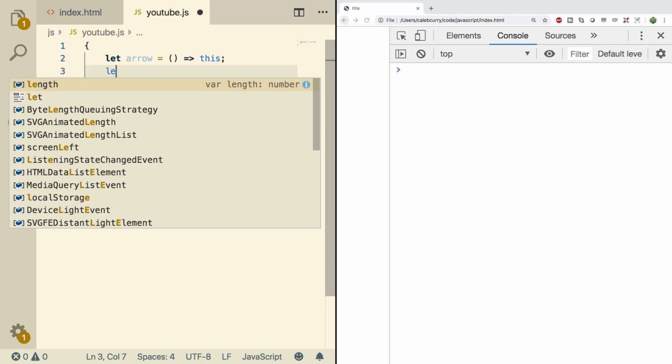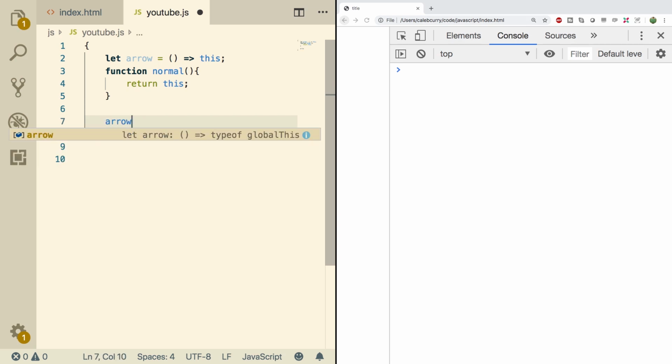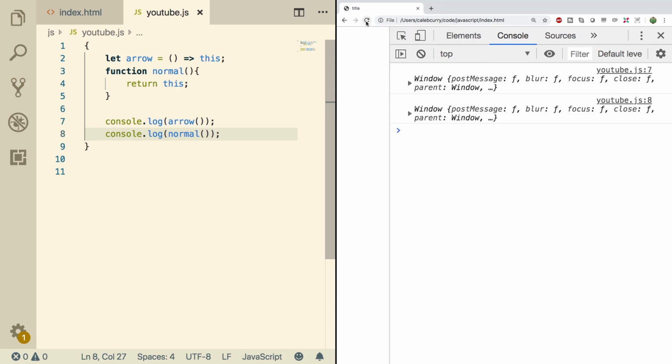Then what we're going to do is create a normal function, and all this will do is return this. So let's call this normal. Now this is where we're going to put the console log instead of on the inside of the function. And do you know what this is going to give us in the console? Hopefully you know. Hopefully you watched my video on this keyword, because I talked about all the different ways you can call functions and the values that show up here. And it is, drumroll, the window object. And it's the same for both of these.